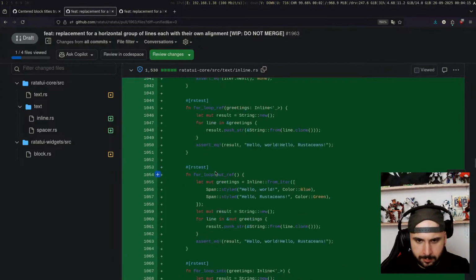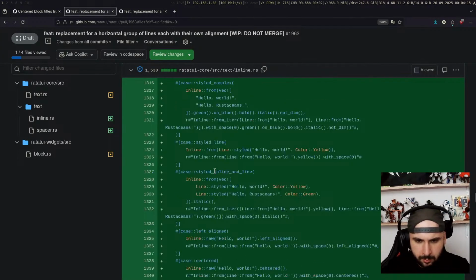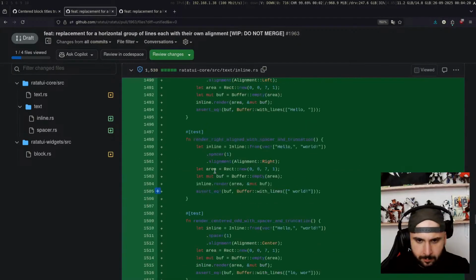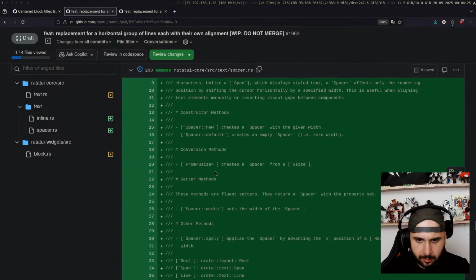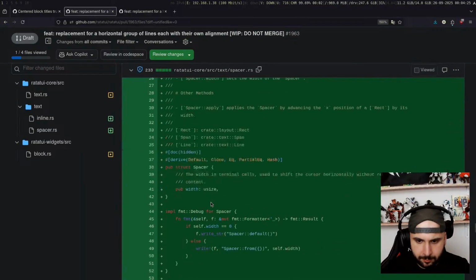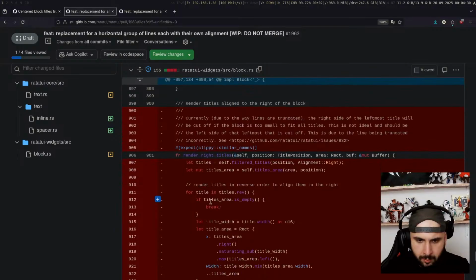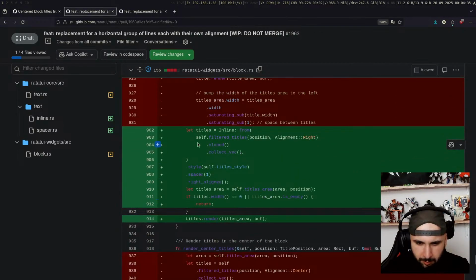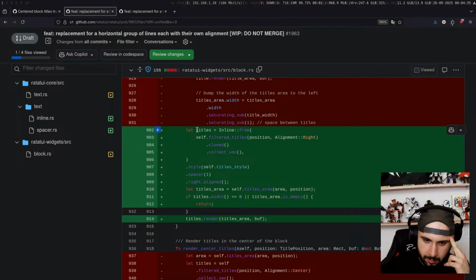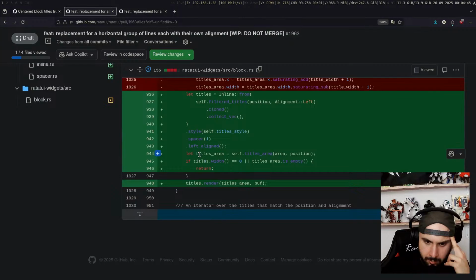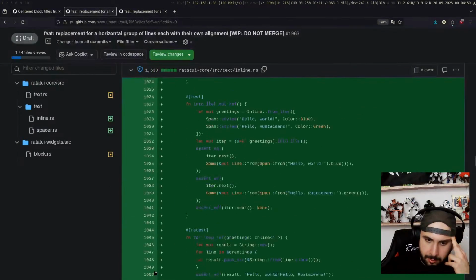Okay, there are also tests, which is nice. Now the tests are just taking a lot of lines. Okay, spacer. And how this is being integrated in the block is the most important thing. So titles inline from. Looks super clean. This looks super clean, wow.